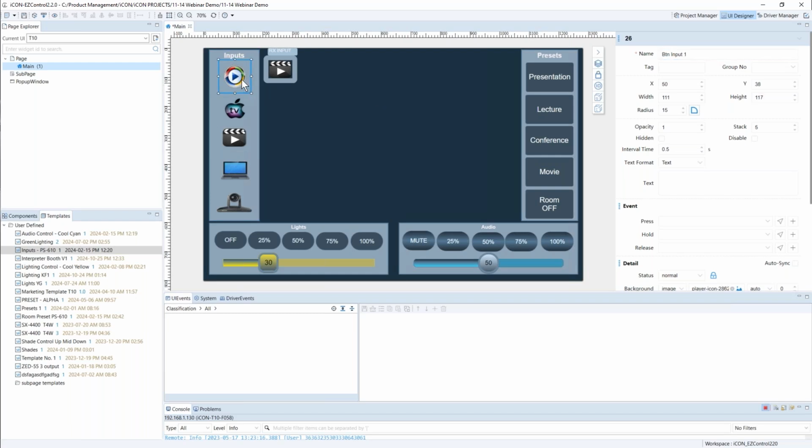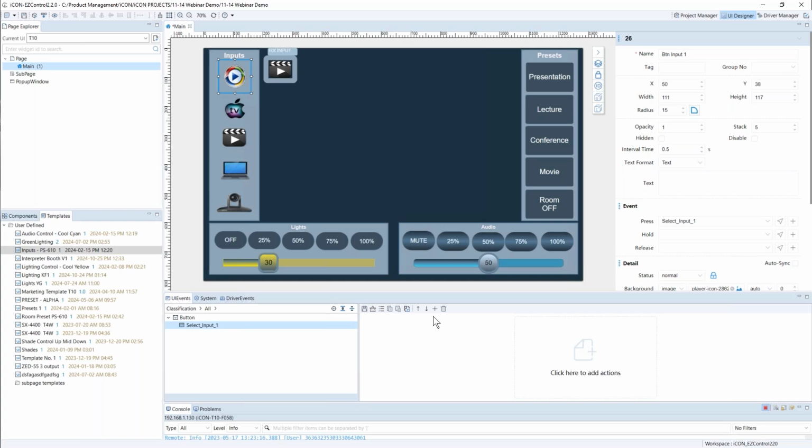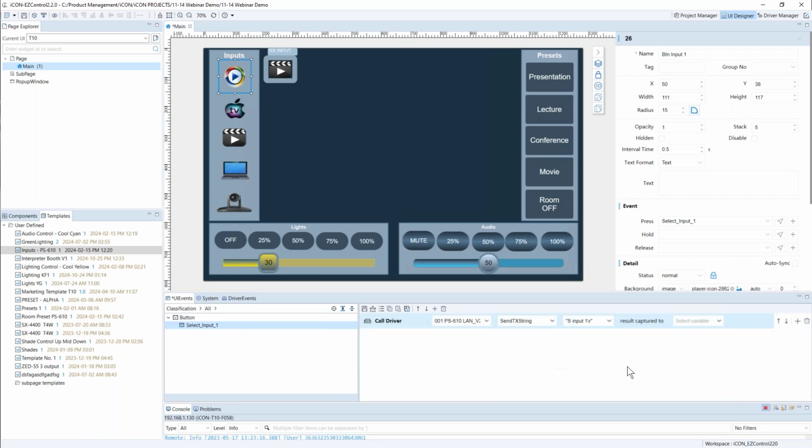All right, so when I do those, now I'm just going to create a button event called select input 1. Now I'm just using my mouse. I'm going to create a new event, which is call the device driver of the PS610 and send a string saying set input 1 carriage return, and that's it. I've programmed that button.